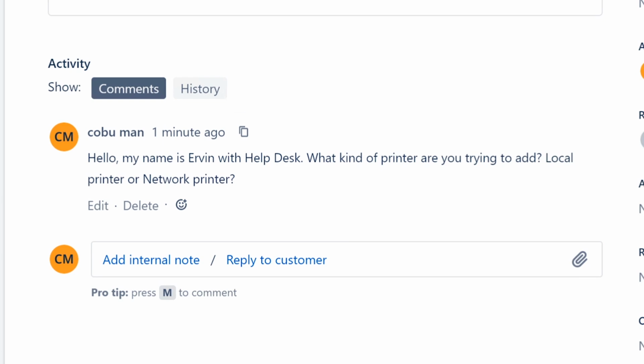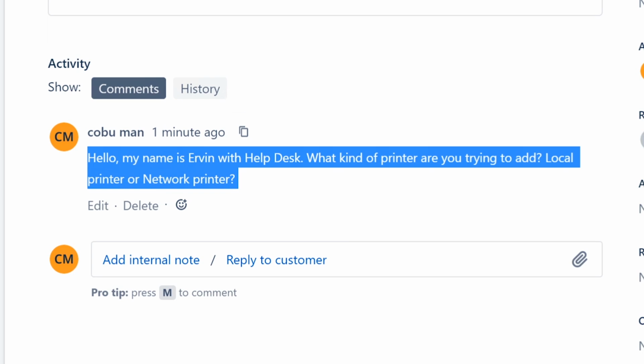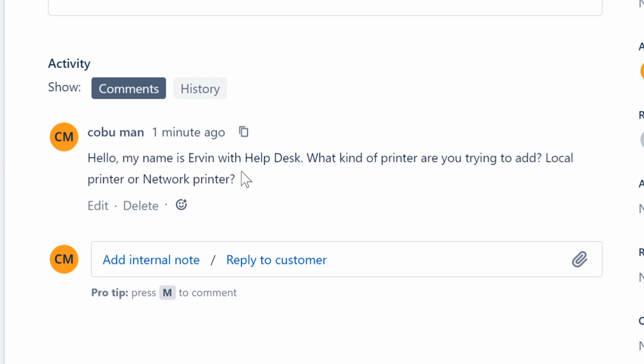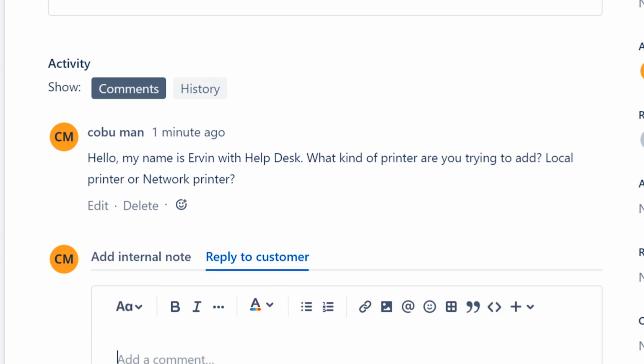If possible, I would call them and talk to them. If not, I would find a faster way of actually asking multiple questions, like over IM and not necessarily over email. I would not handle this over email because there are more things that we need to find out. But in this case, let's pretend that they want to add a network printer.